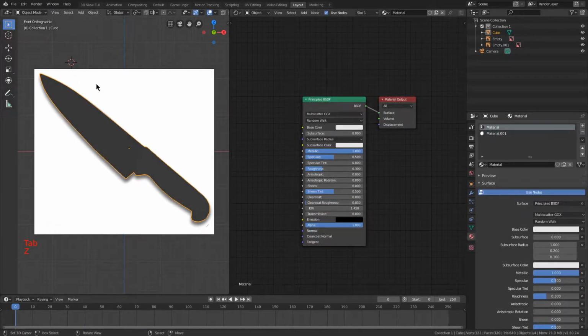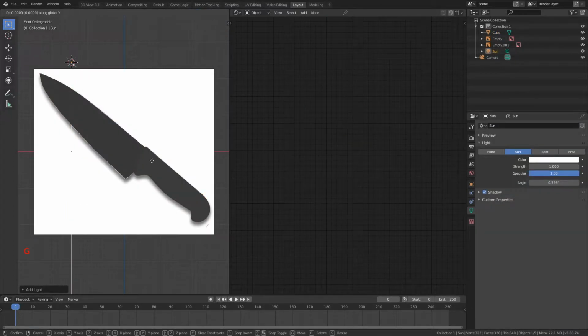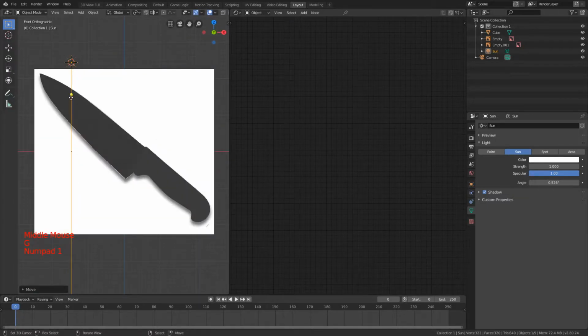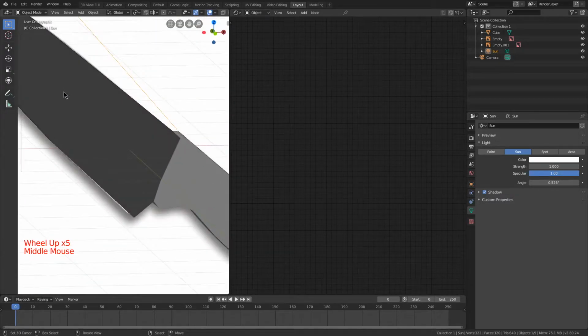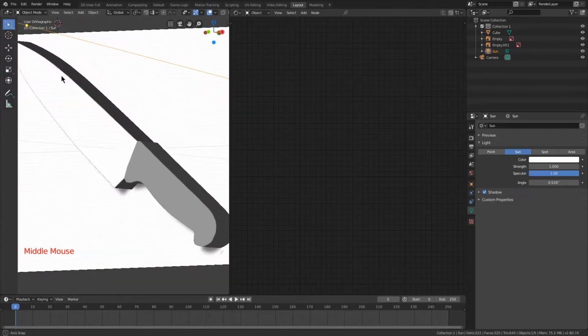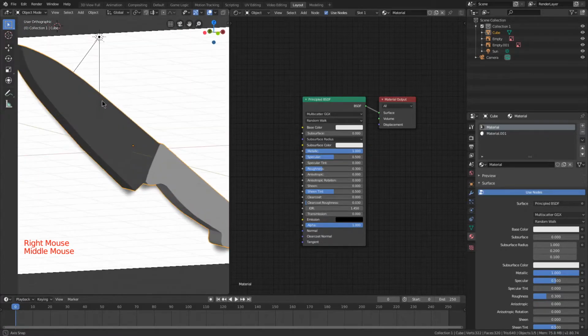So if we go into rendered view, I'm just going to add in a light like this, and then move it. You can see. Wait, can you see? Kind of hard to see. One sec. There you go. You can see how there is a blade, and we have a nice-ish looking metal color.